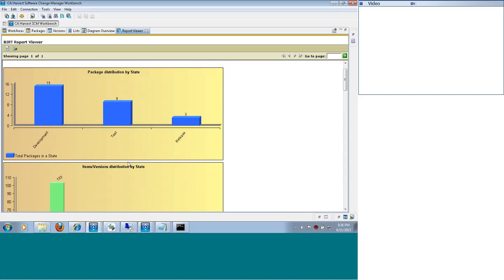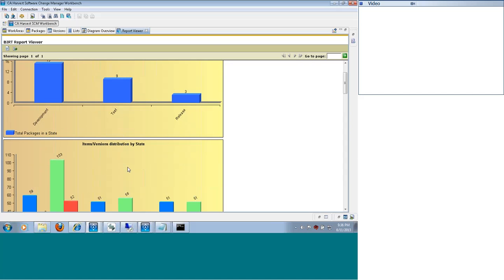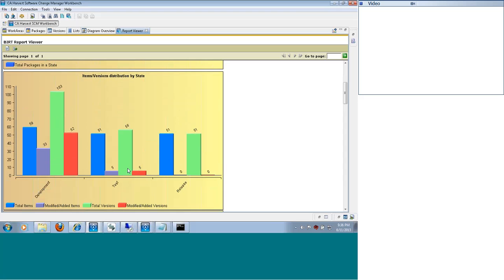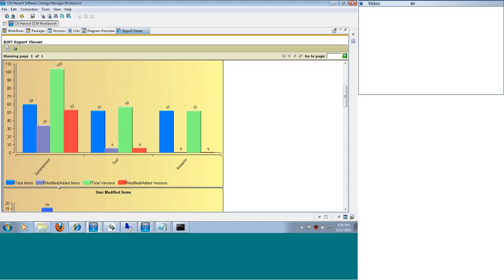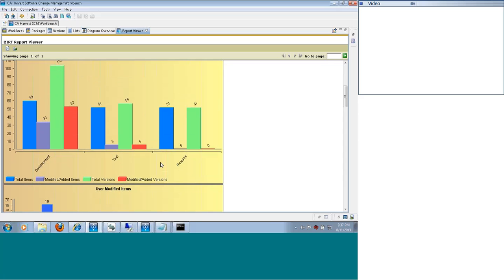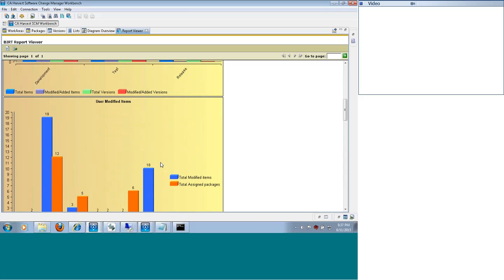The next one is the version distribution chart. This chart provides you details such as the total number of modified items, and different colors are mentioned: these are the total items, these are the modified or added items, these are the total versions, and these are the modified or added versions. So this is data such as the total number of modified items and versions across the project lifecycle. Whatever project lifecycle you have defined, it will show you all the activities in that lifecycle.